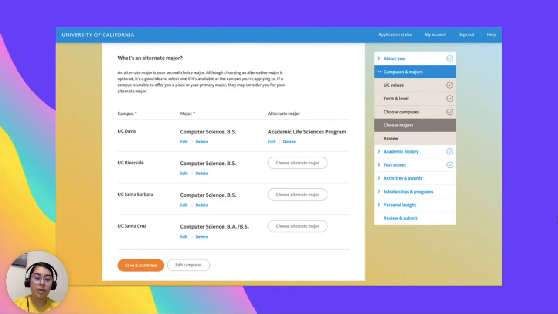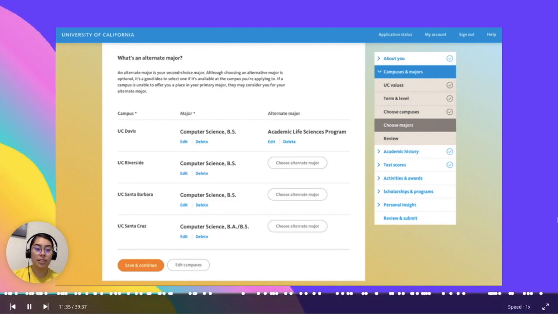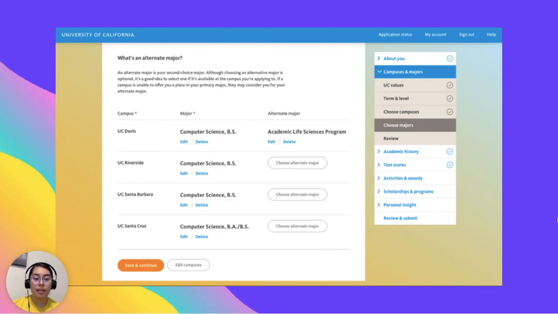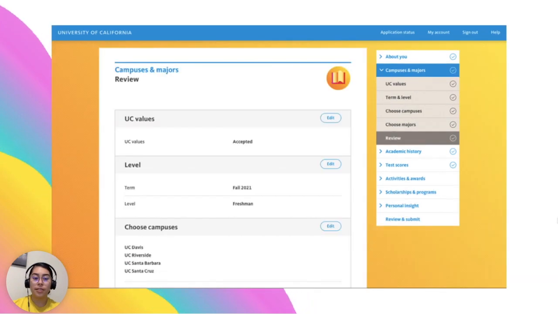And this is what it should look like. So it will again show all the schools that you selected that you wanted to apply for, and it will have listed the majors that you've chosen as well as alternate majors. You can always delete or edit them, and you can go ahead and save and continue to go to the next section. And it is not required for you to choose an alternate major. However, it is easier to do that so that the schools know what your number 2 choice is.